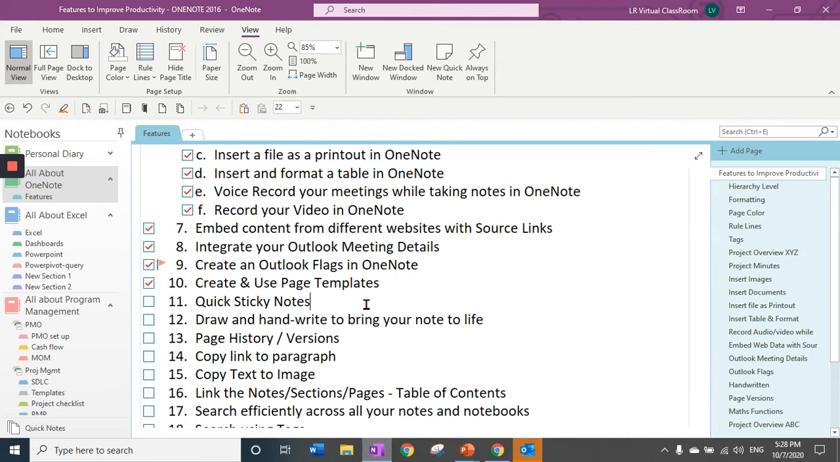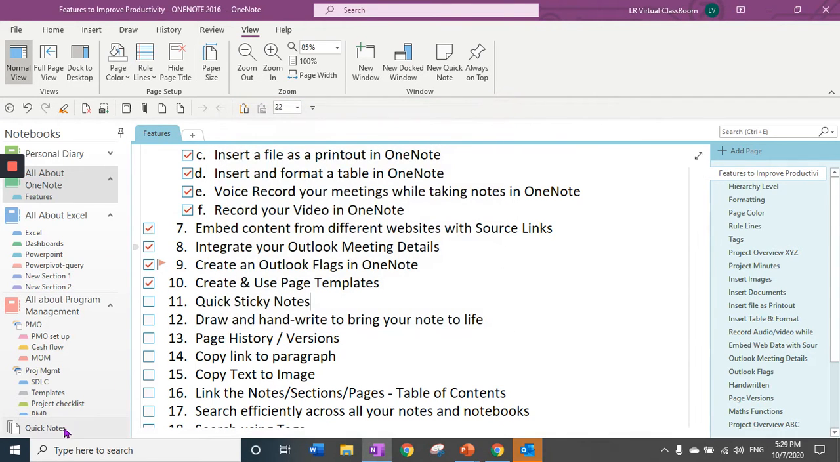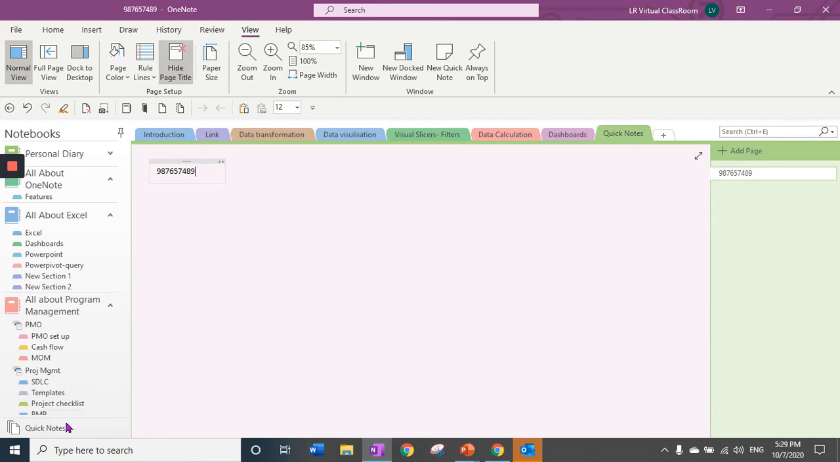So you can press Ctrl+Shift+M, the shortcut for your sticky note, or you can access it from your View menu as well. You can capture the information on the go. You don't have to save it. By just closing the note, it automatically gets synced in your quick notes.